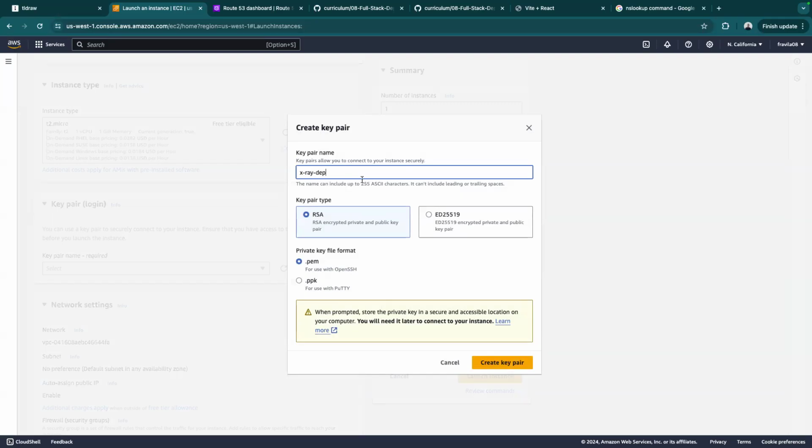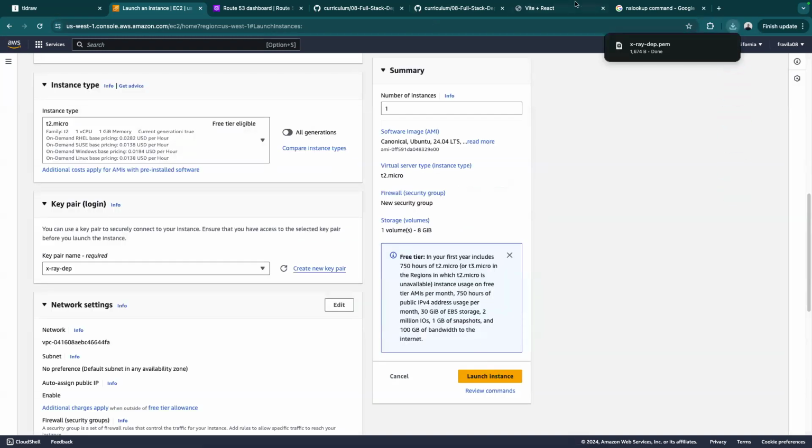All right, so I'm going to name this my key pair. I'm going to create it. You can see that it gets put into my download folders, and we'll see how to handle that here shortly.